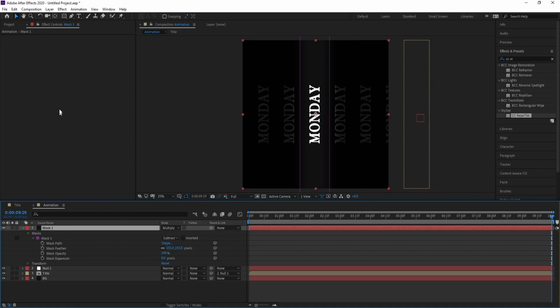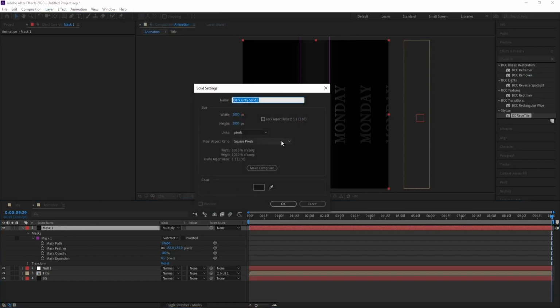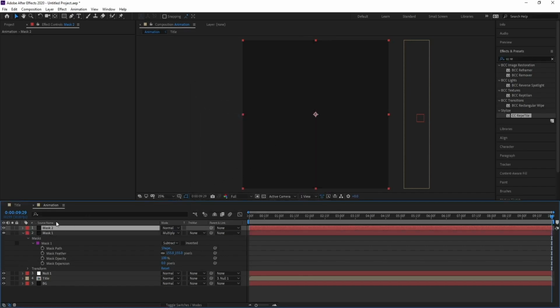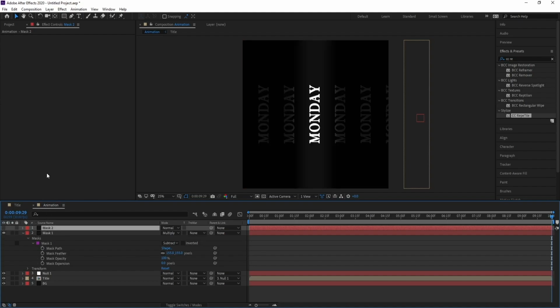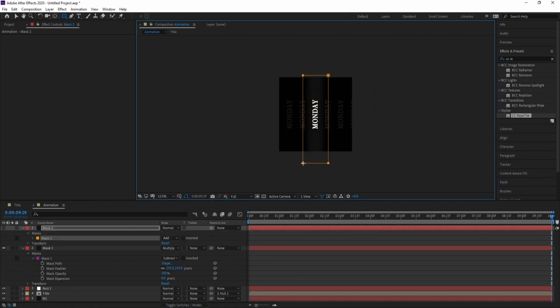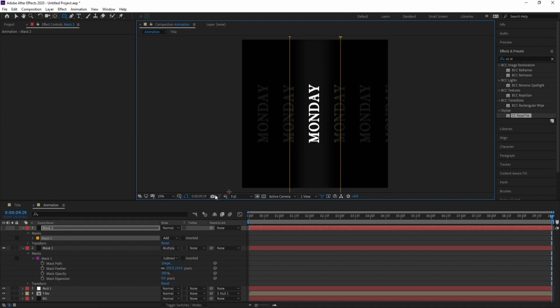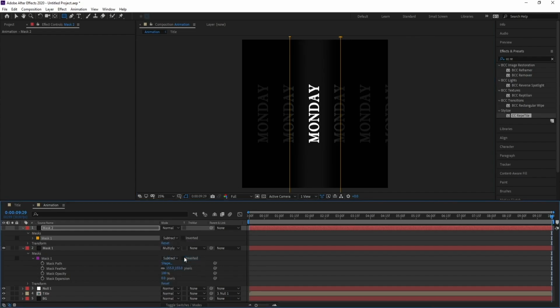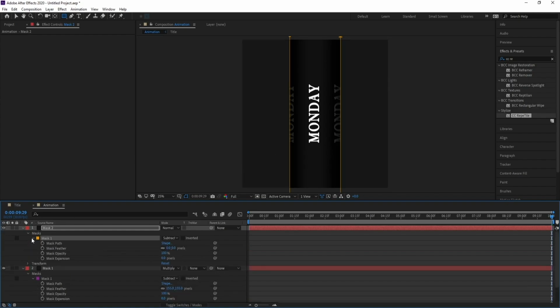Okay, again, I'll go to layer, new solid, and I'll name it mask 2. Then hit OK. Let me close it, and I'll add a mask, but bigger than the first one, something like this. Okay, and I'll go to mask, set add to subtract. Then let me open it. Okay, and open mask, mask feather, increase it also around 150.